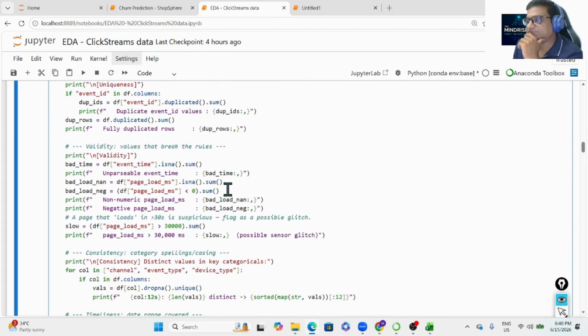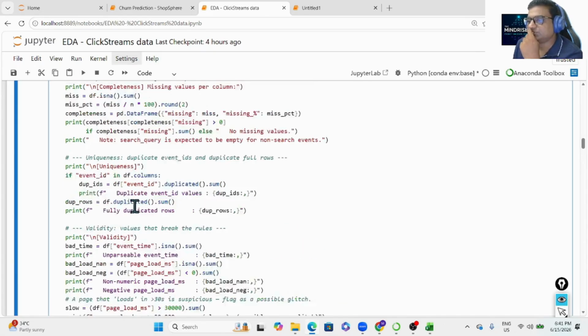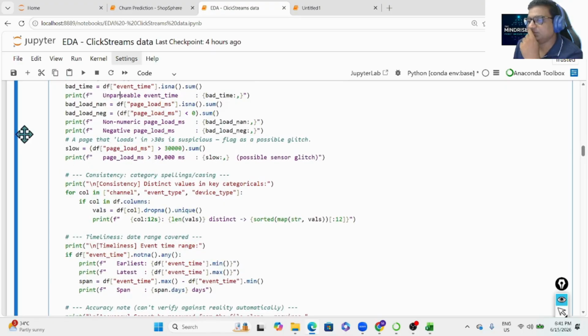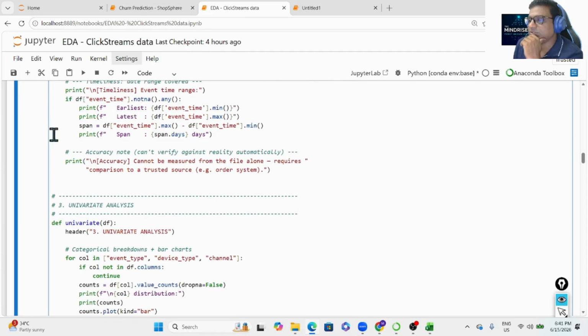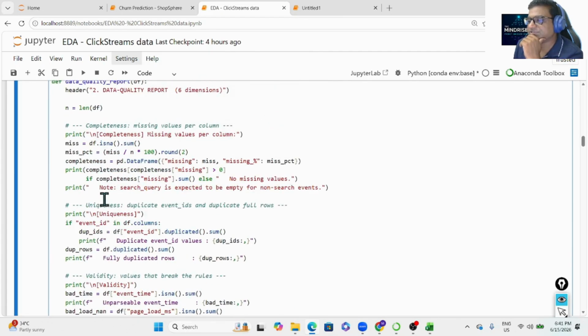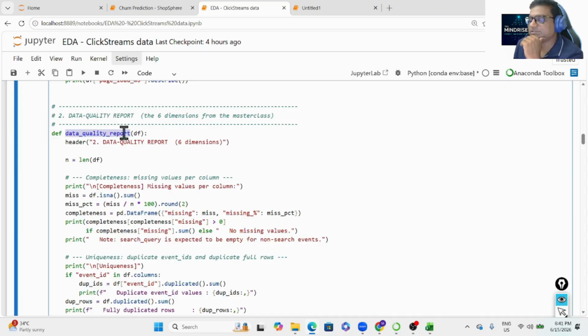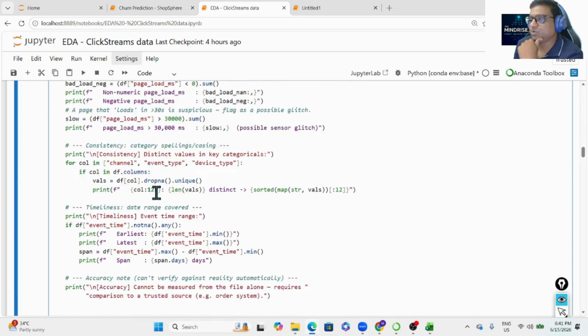Then validity. What is validity here? Suppose there is a time, so bad time, the event time, you're calculating. If there is a missing value, you assign it to bad time and count it, the same way we did for the other columns. So you're checking quality and consistency. Then, what are the distinct values? If you want to see them, it will throw the distinct values. So this is a simple base analysis on this clickstream data just to understand the quality.